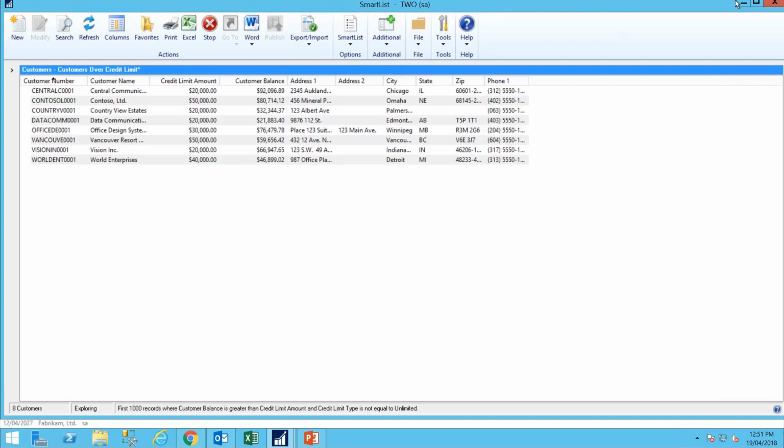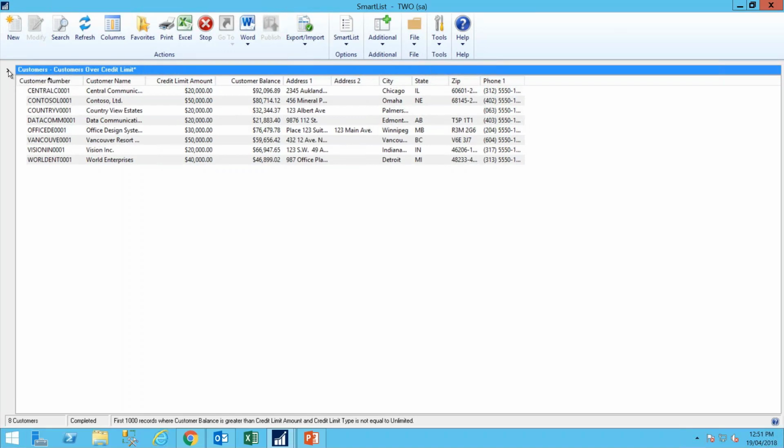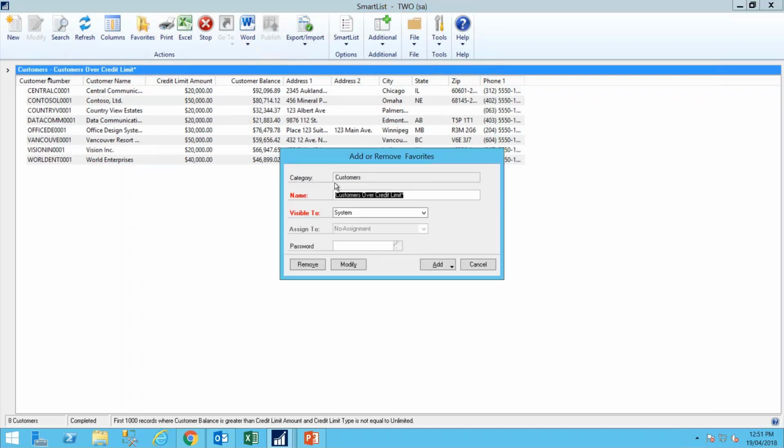Now, anyone who uses smart lists will know that when I design my smart list, or say design my own smart list, I would typically save that smart list as a favorite. When I do that, I would hit the favorites button here. Now, what you'll notice in 2018 that's different is when I do hit that save favorite, I do now have the ability to assign a password to that favorite.